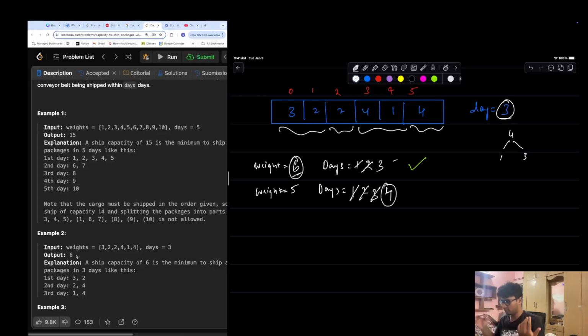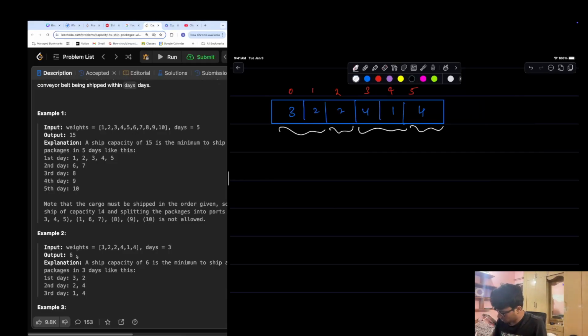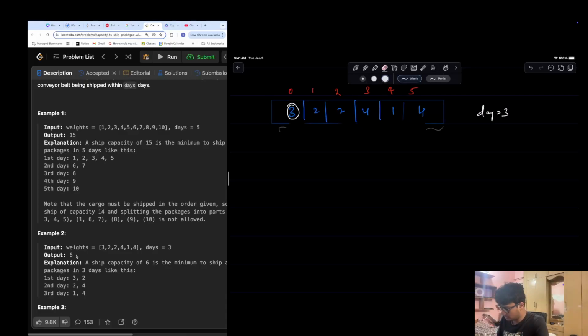Okay, now let's forget all that for a second. Let's just think about the approach that we would think of in a brute force way. Days is 3. Now in brute force, what can I say? I can consider 3 first, and then I can keep checking through the array.